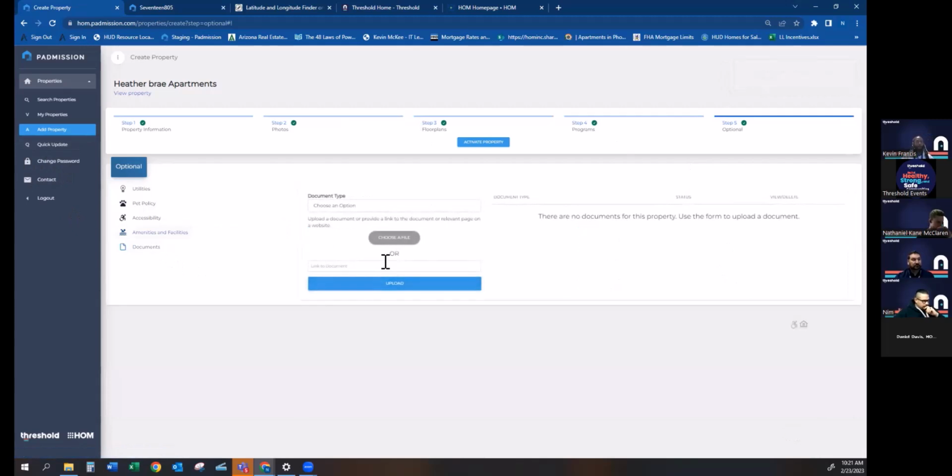Go to documents. Now I want to touch up on the documents tab for a second. We do recommend, again, just for the full scope of Padmission's usage, participants are looking at this on the daily, looking for different applications, trying to get the ball rolling on a unit that they can apply to. So we do recommend that you upload both an application and your tenant selection criteria whenever possible.